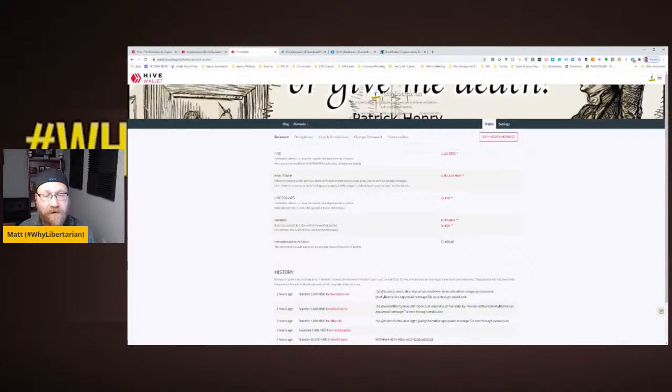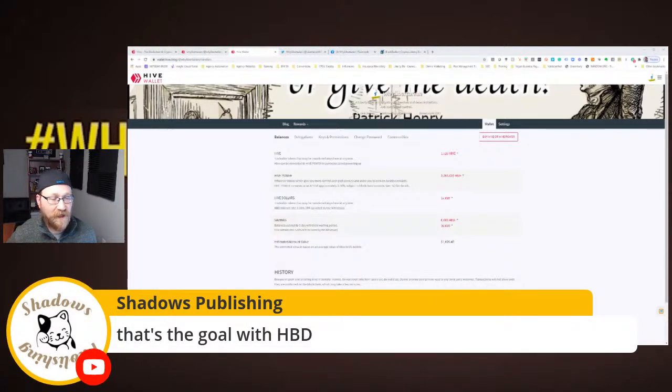So, that is also another form of, is there something else I'm forgetting with the Hive dollars that you can use it for? Let me see here. Shadow said, yeah, that's the goal with Hive backed dollars, to get an equivalent amount of Hive equal to $1. So when you have $1 of Hive backed dollars, it should be equivalent to $1 US, right? And that will fluctuate a little bit over time based off of the value of Hive, okay?